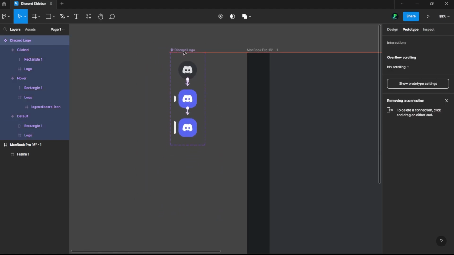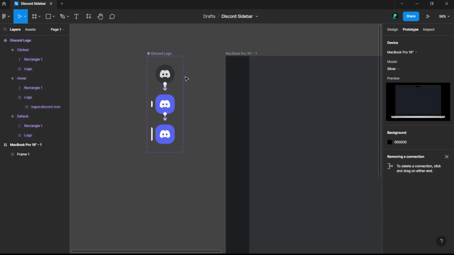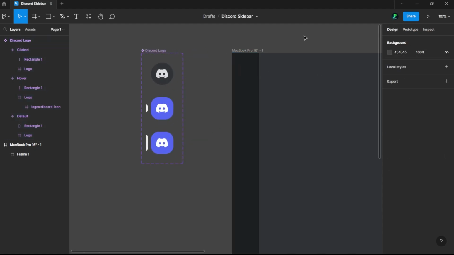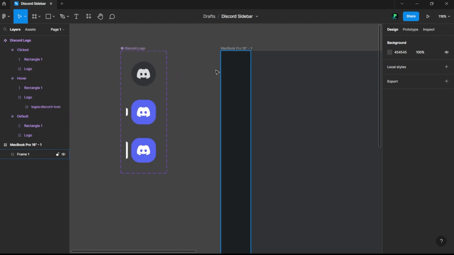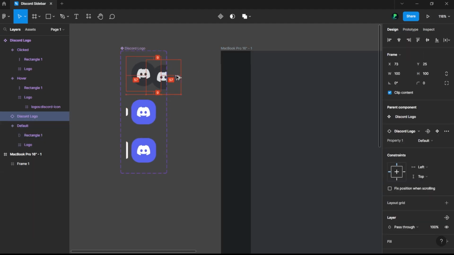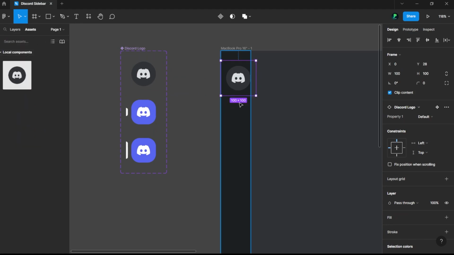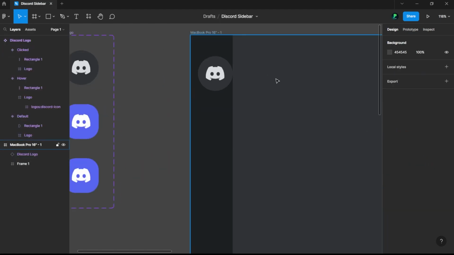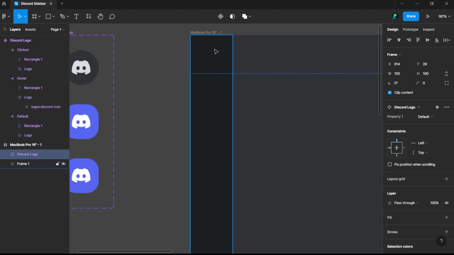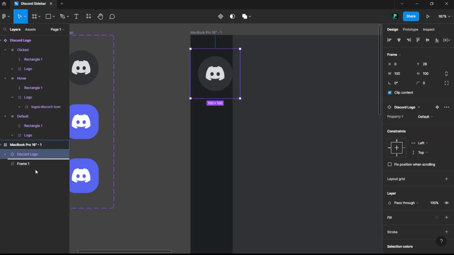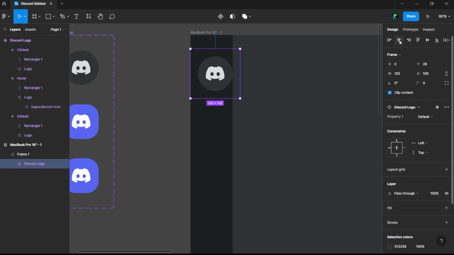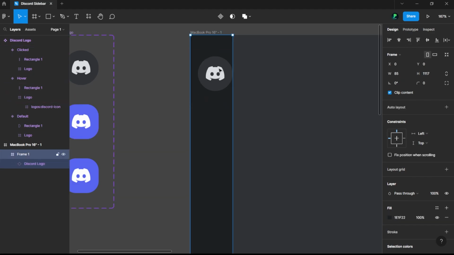So what we are going to do is that we just need to paste it right here in order to put this in our design. So there are two methods. Either you can take an instance from this, or you can go to assets and get it from here. You can even search it here, Discord logo. Okay, so just paste it here. This is our 100 width, so let's select 100 width.